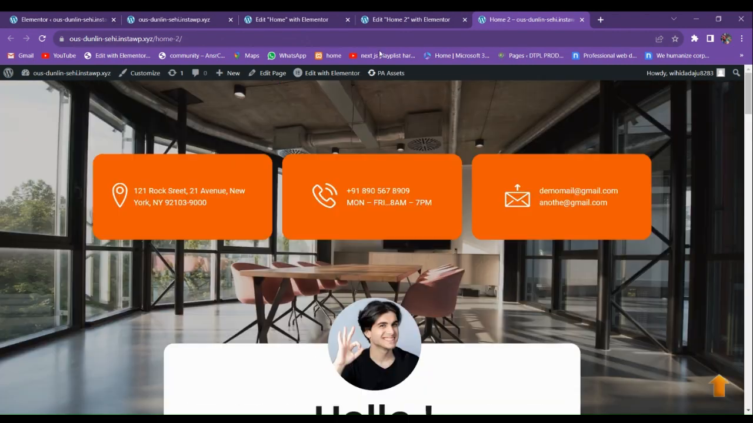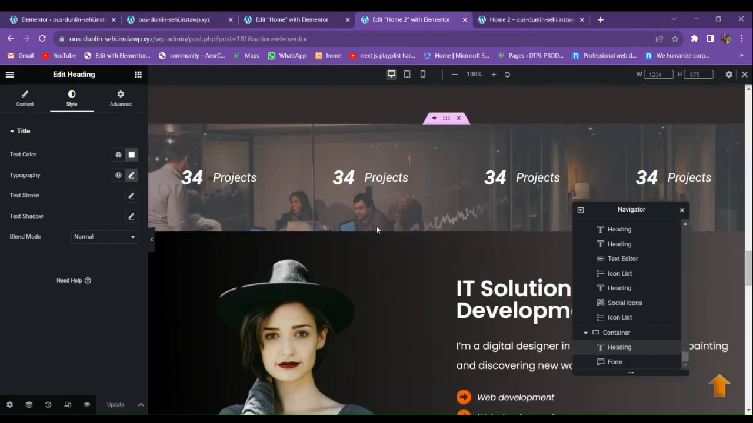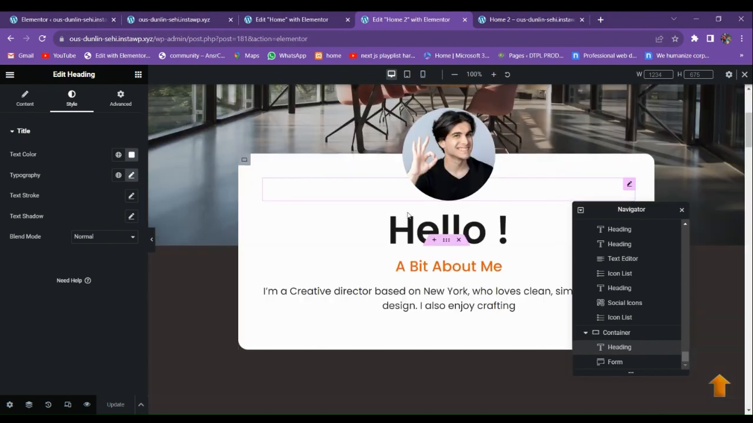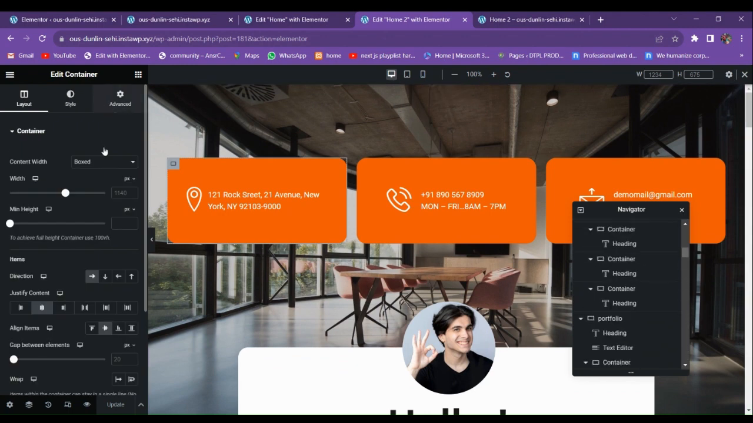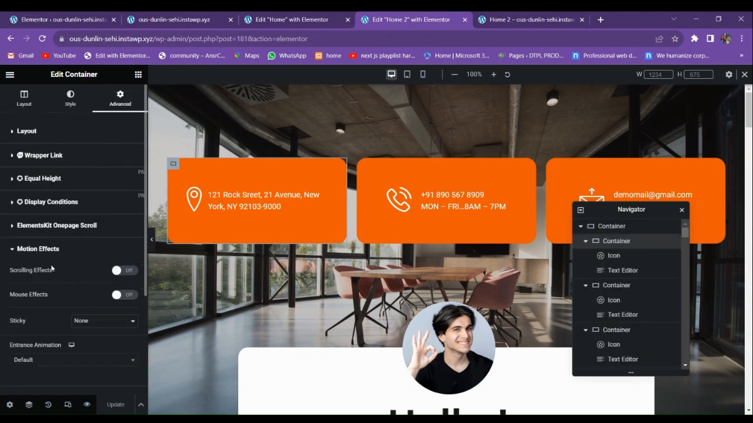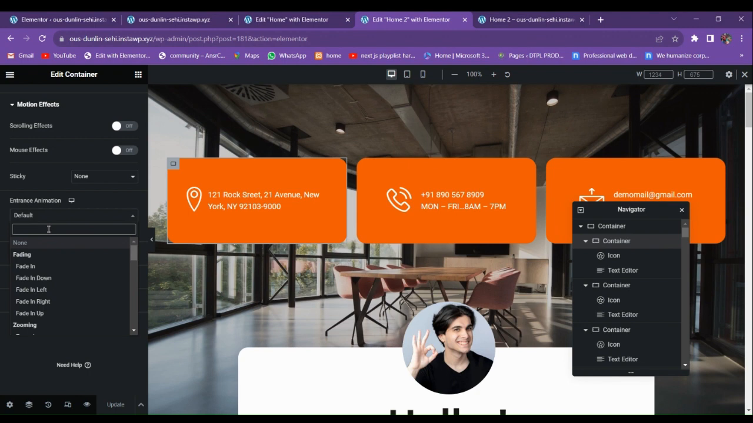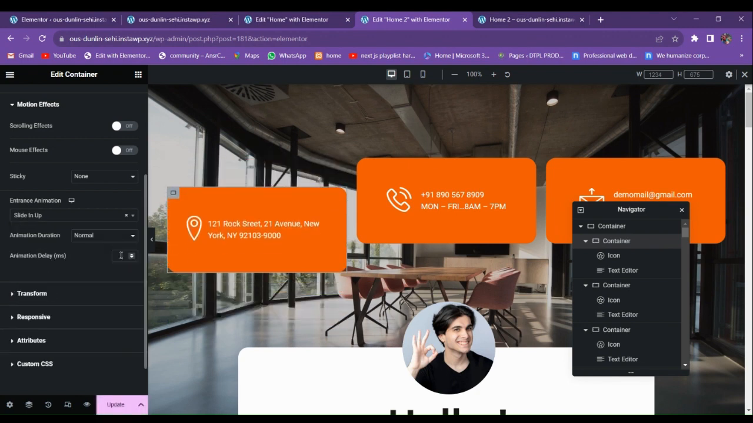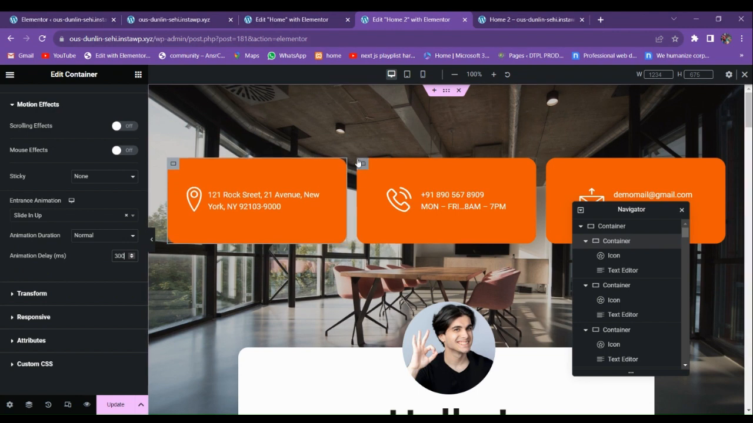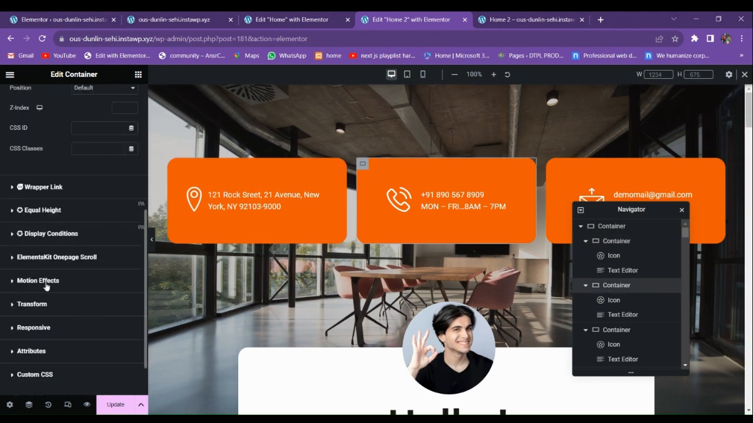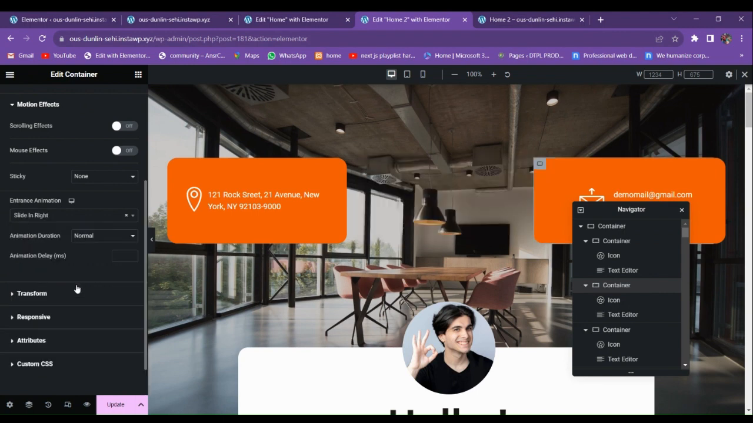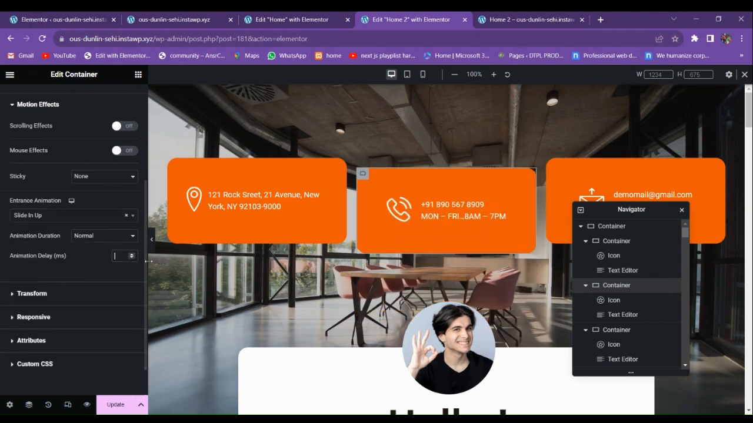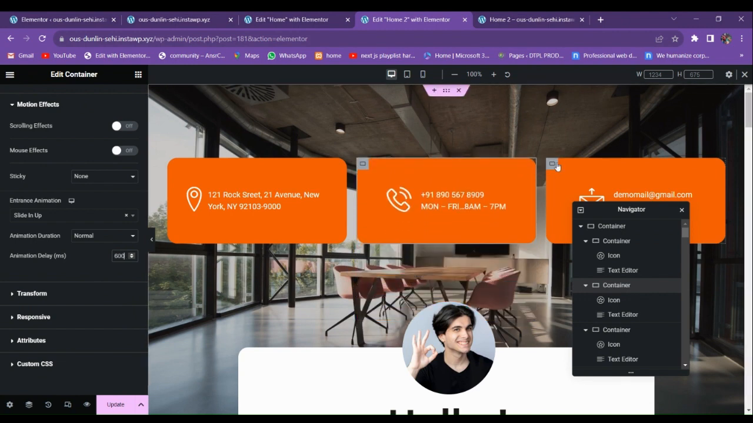If you want to add animations, let me show you how to add the animation. I'm going to add the animation only in the first section, and you can add the animation in all. Go to Advanced and go to Motion Effects. From here you can add any animation. Let me add Sliding Up and give it timing. Let me go here and add the motion effect again, Sliding Up, make it 600. You can add the animation like this.